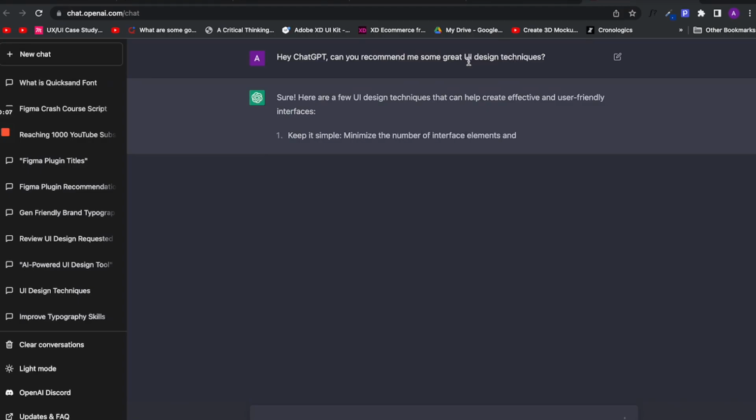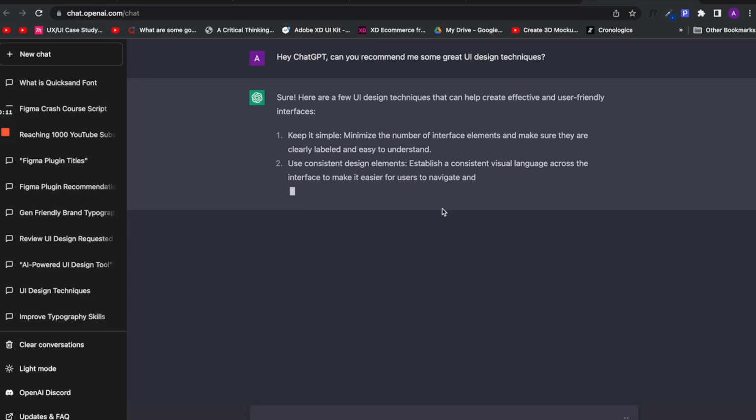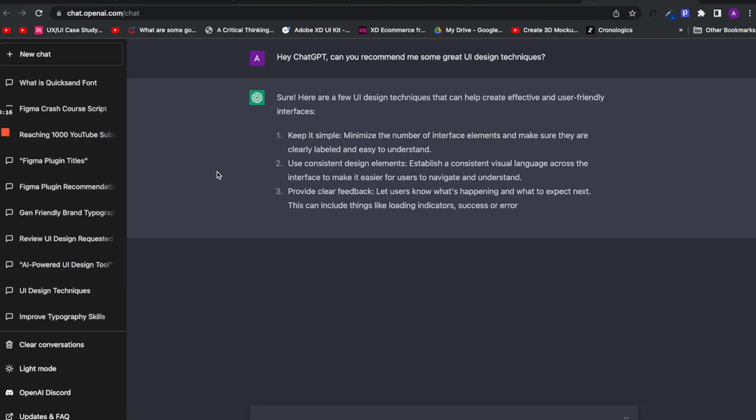ChatGPT uses machine learning and AI technology to actually give you suggestions right now on your UI design work, of what you could try or what certain techniques could work for you. And it will get more accurate over time as it will collect more data, so it will be even more beneficial to you in the long-term future.